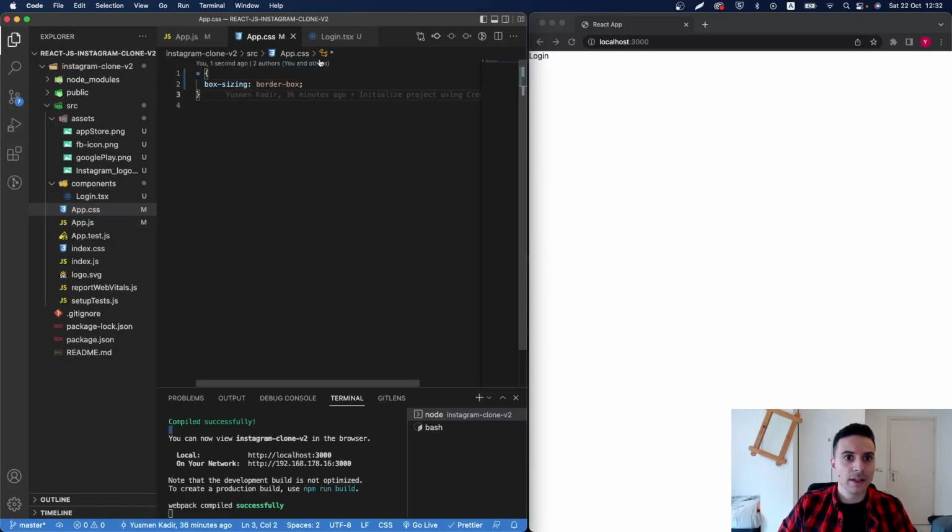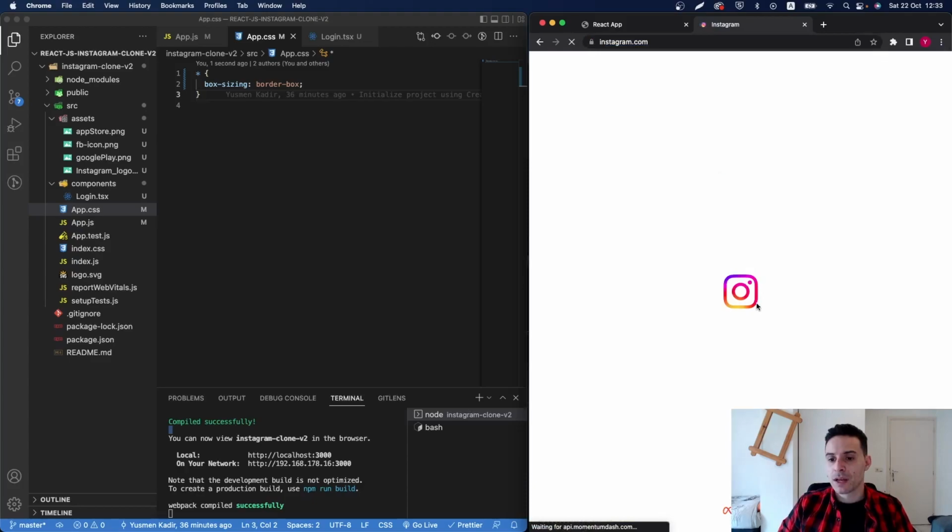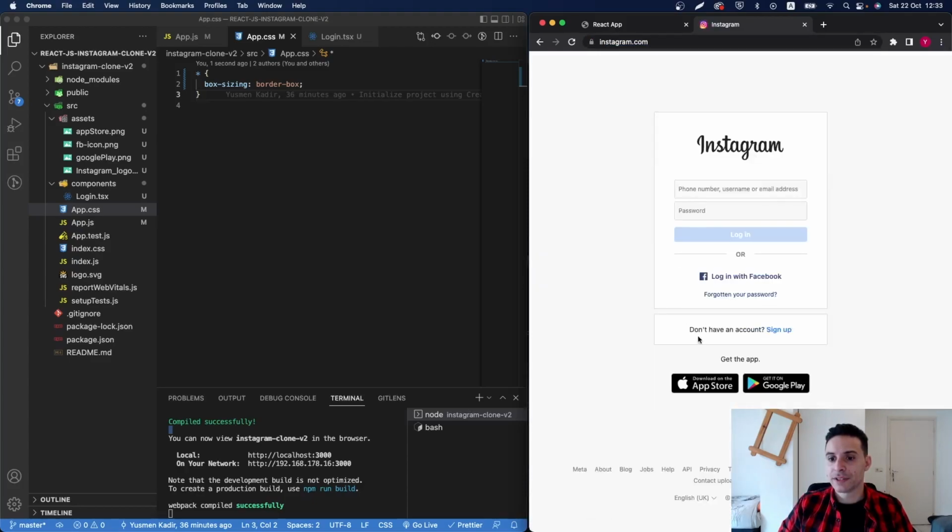Once we do that, we will start styling the login form. Let's open Instagram right here and see the reference. Okay, we can see what we are going to build. We have two boxes with elements, one box and a second box, and these App Store and Google Play images.